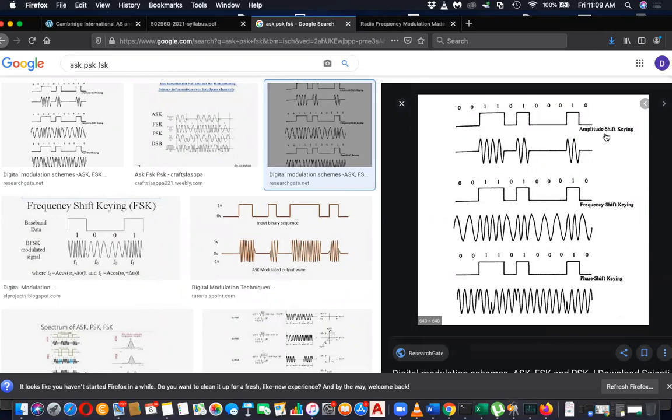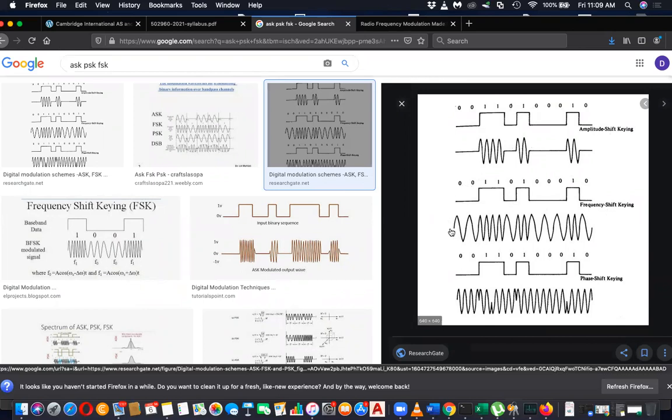ASK, amplitude shift keying. And frequency shift keying is, according to the digital signal, you are changing the frequency of the high frequency analog signal. Ones are high frequency, zeros are low frequency. Then you call it frequency shift keying. Similar to the analog one, but you are using a digital input this time.